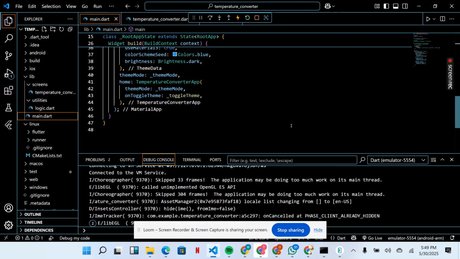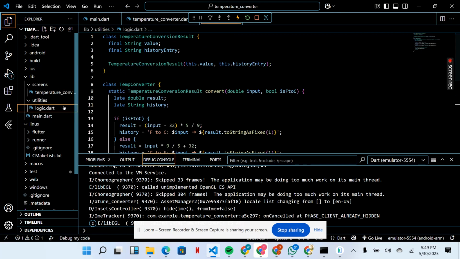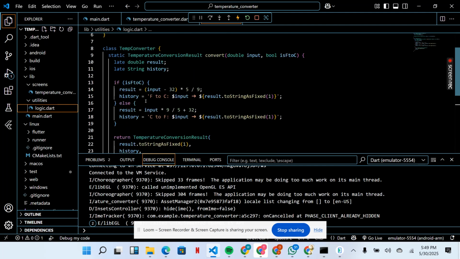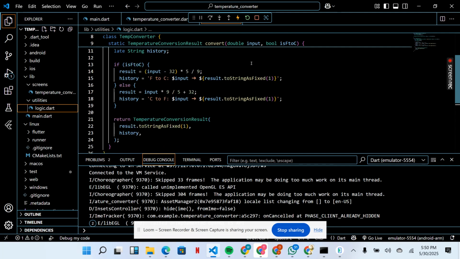If you look at the logic of the file logic.dart, it contains a class called TempConverter with a static convert method. The method takes in a value and a direction, which specifies the type of variable they are, either a double or a boolean, and then it returns a custom object called the temperature conversion result. The object has two properties: the converted result, and a string that is formatted for history tracking.